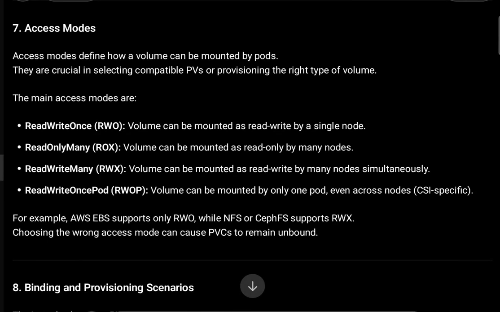7. Access modes. Access modes define how a volume can be mounted by pods. They are crucial in selecting compatible PVs or provisioning the right type of volume. The main access modes are read-write once, RWO. Volume can be mounted as read-write by a single pod.